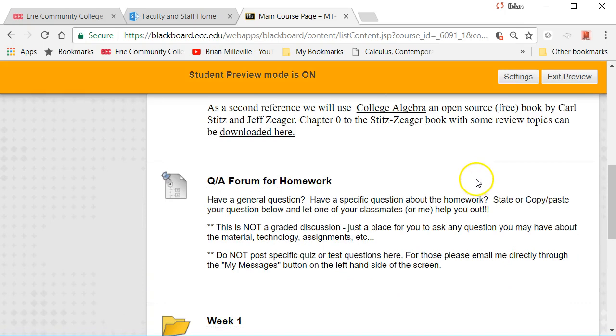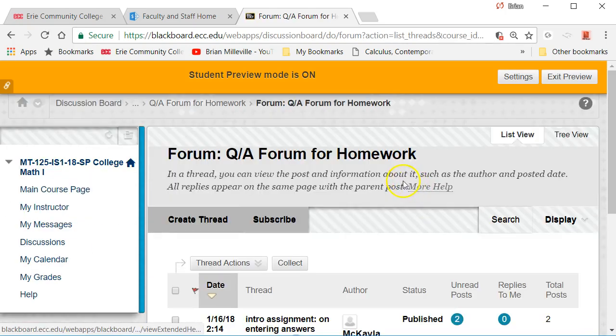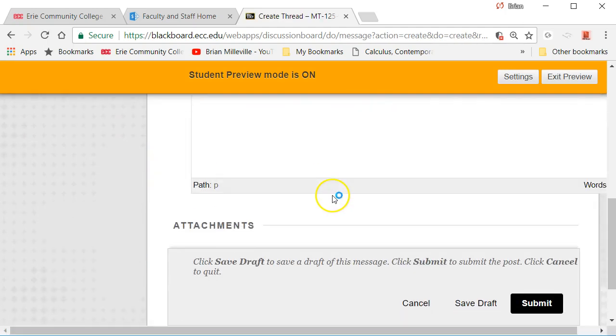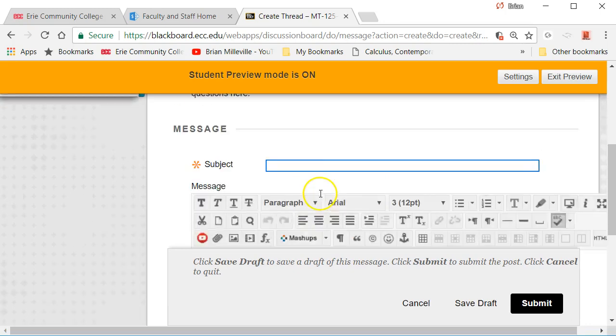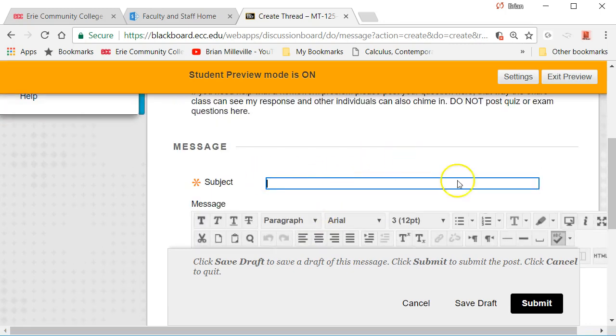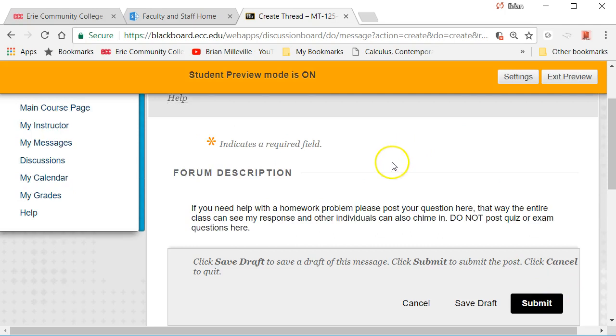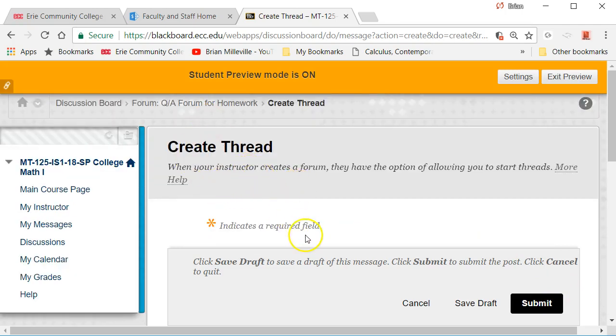Next, let's go into the week 1 folder. We do have this question and answer forum which you can post homework questions in at any time. Let me actually open that one up before we get to week 1. If you have a question you're stuck on in the homework, you can go in here and create a new thread. Post your question. You can take maybe a screenshot from the homework and put it in the body here if you want to do that. Give it a subject and then submit it, and then myself or other members of the class can comment on that.